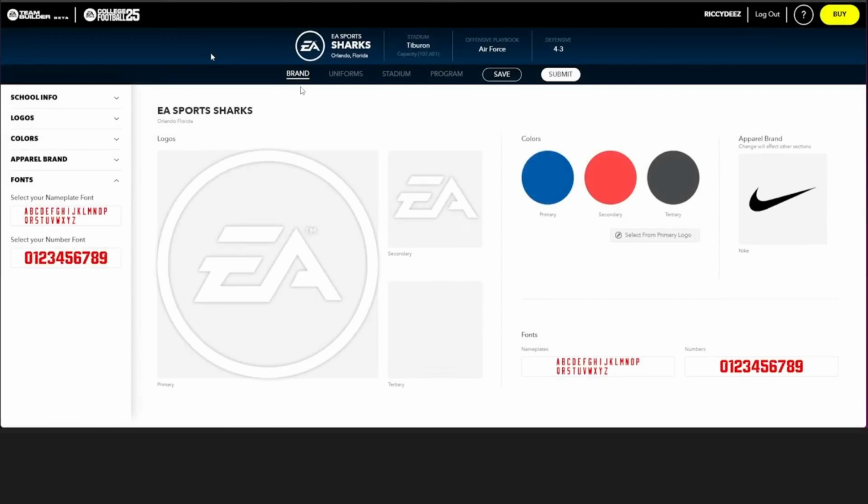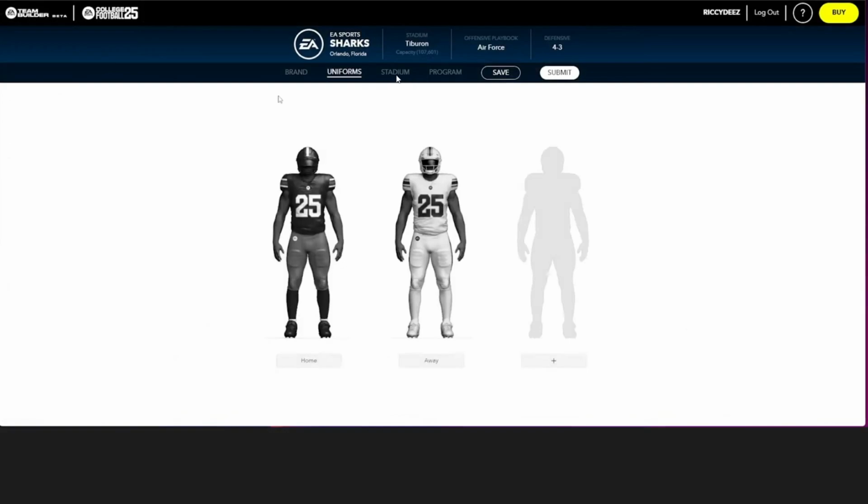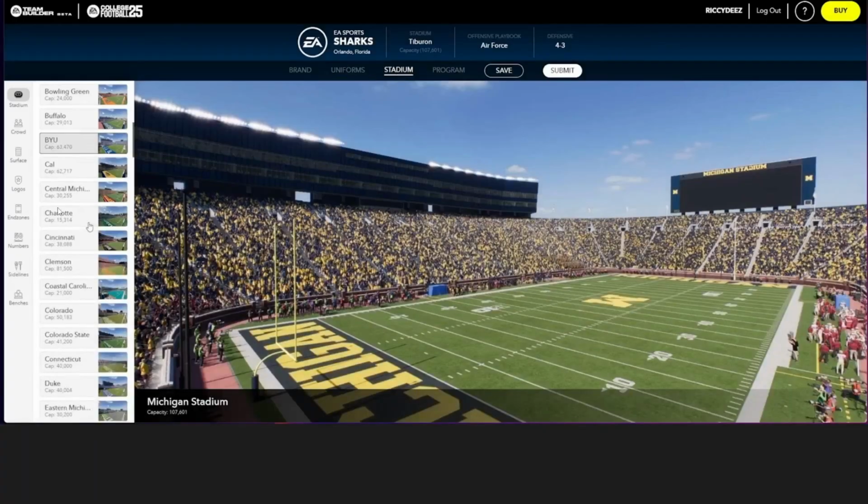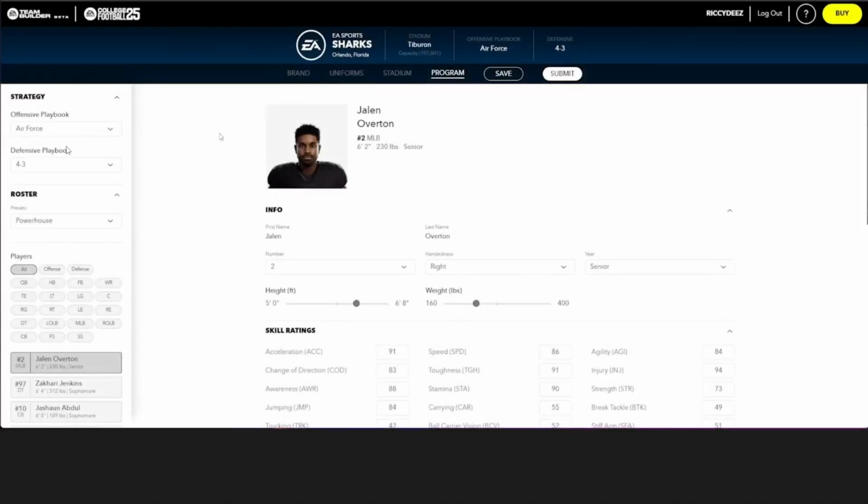You'll have full control to customize your team's brand. That includes your logo, color palette, uniform, stadium, and even your program history. Want to use your own graphics? No problem. You can upload a custom logo or use the pre-made designs available right inside the team builder. From fonts to apparel, buildings, or bands, everything is customizable to make your dream team feel real.